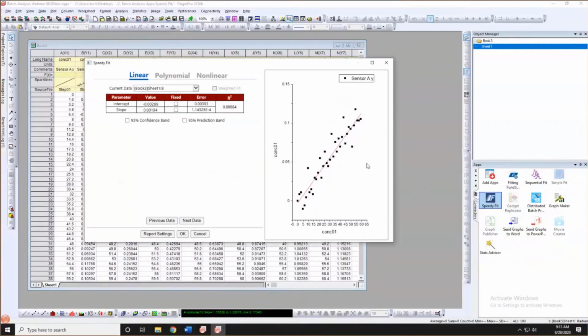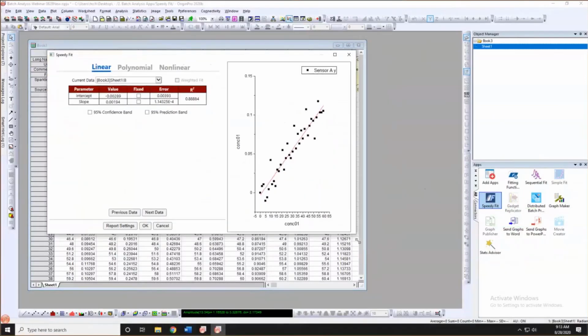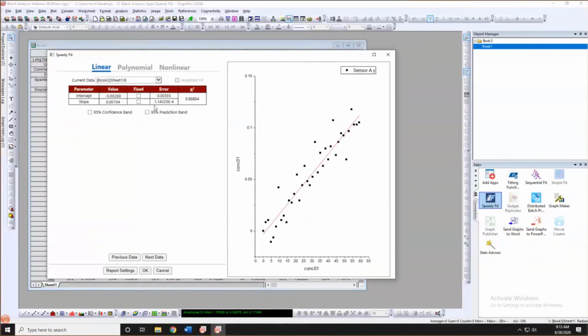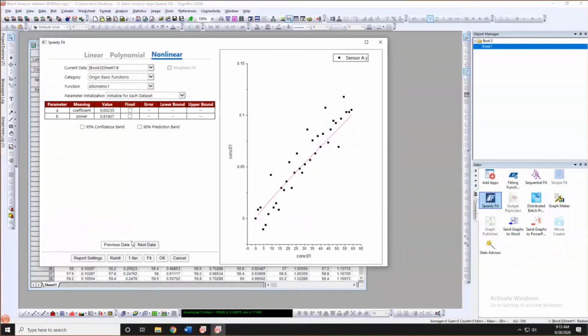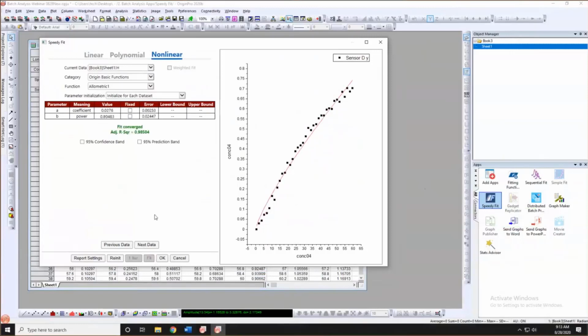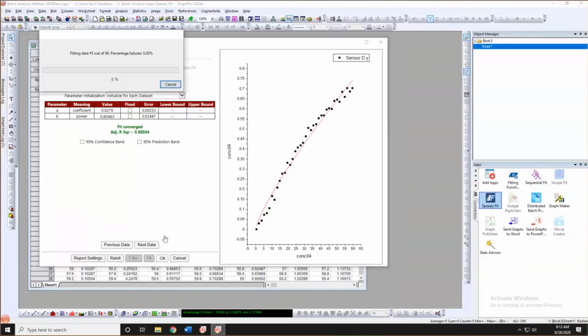I just fire up the app. This time, I'm going to do a nonlinear fit, with this allometric 1 function, and I can click next data to check the fitting result. Okay, it just initializes the parameters. I can click fit to do the fitting. Okay, let me just click OK. Once I click OK, it will run the fitting on all the columns in the worksheet and generate a summary result sheet.